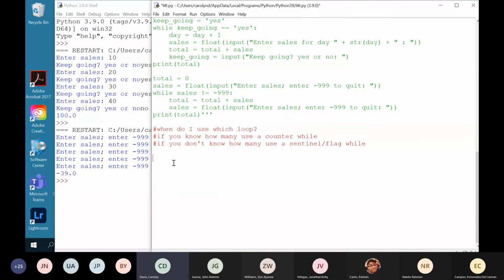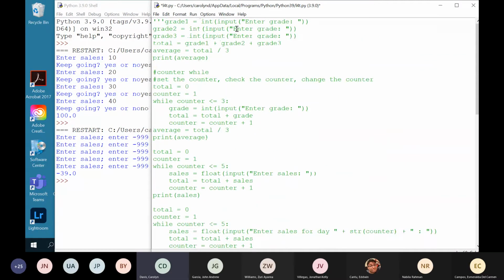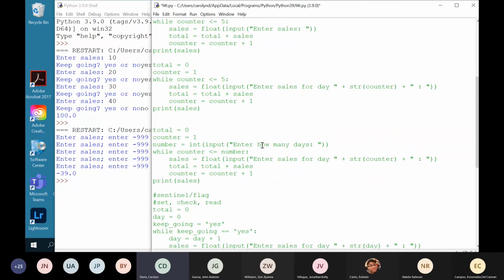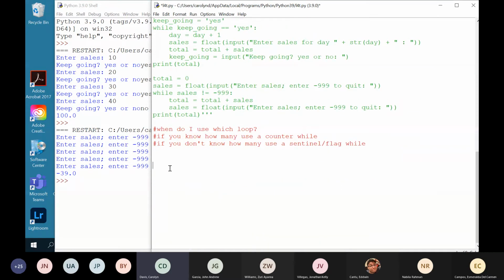Let's go back and let's write our grade one. And let's say I don't know how many grades there are. Originally, I had 3 grades, but now I need to know how many. I can either ask the user, and let's say the user doesn't know. They just have a stack of grades they have to enter, and they haven't counted them. So I don't know how many.